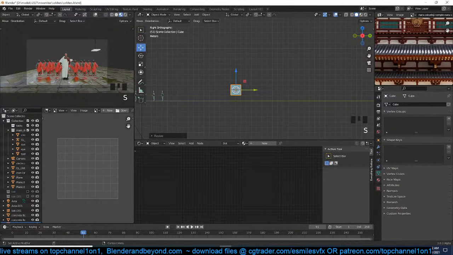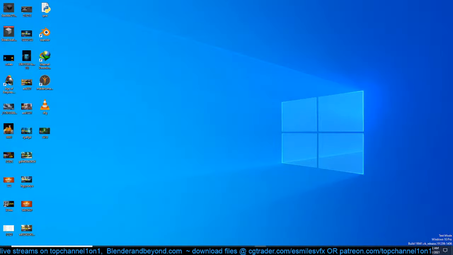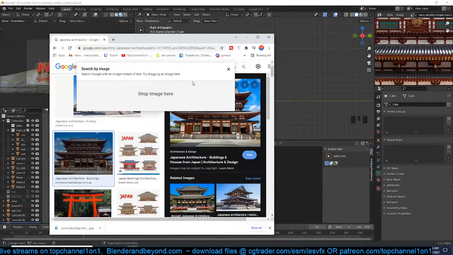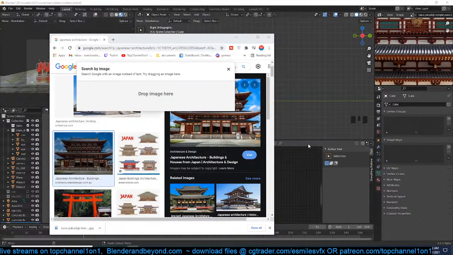Let me have it on my second screen as well. These are some reference images I was looking at. Let me get Blender back. Yeah, this image here, and get my stream back.